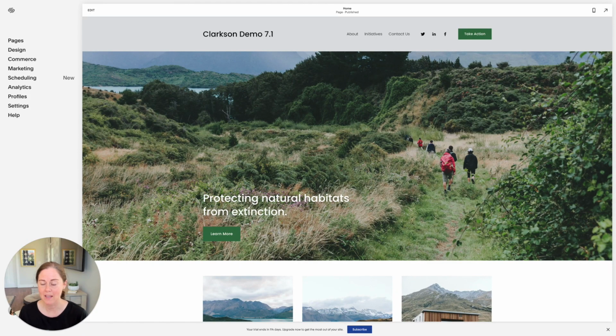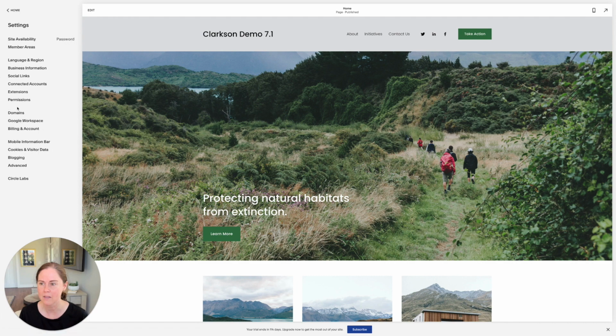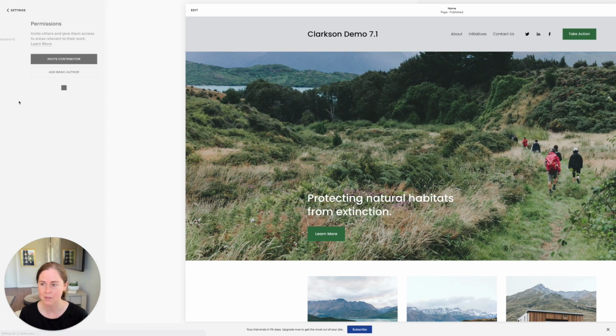Need to add a contributor or administrator to your Squarespace website, I'll show you how to do that today. So first you'll log into squarespace.com and then click on the website that you want to add a contributor to. So here I'm in a demo website, and from here you'll go to settings and then permissions.